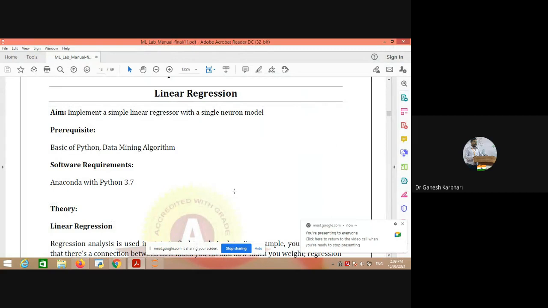In this session, we are going to discuss the practical approach to linear regression in machine learning. We will discuss the implementation of a simple linear regressor with a single neuron model. The prerequisite is the basics of Python as well as data mining algorithms, and the software requirement is the Anaconda package with Python 3.7.